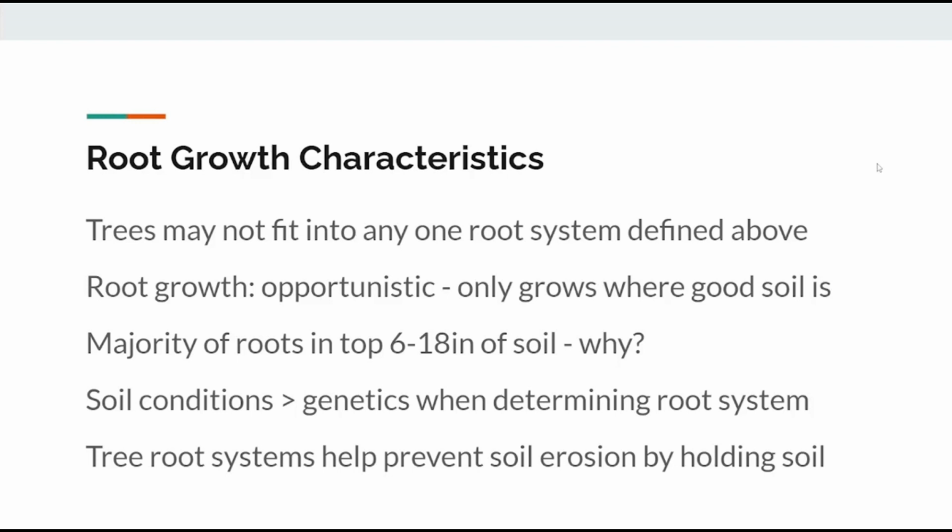All trees are capable of forming deep root systems, but not all trees develop them due to the less favorable conditions in deeper soil. The majority of roots are found in the top 6 to 18 inches of soil because of the abundant water and nutrients found in this region, along with the fact that obstacles are less likely to occur here when compared to deeper soil regions.